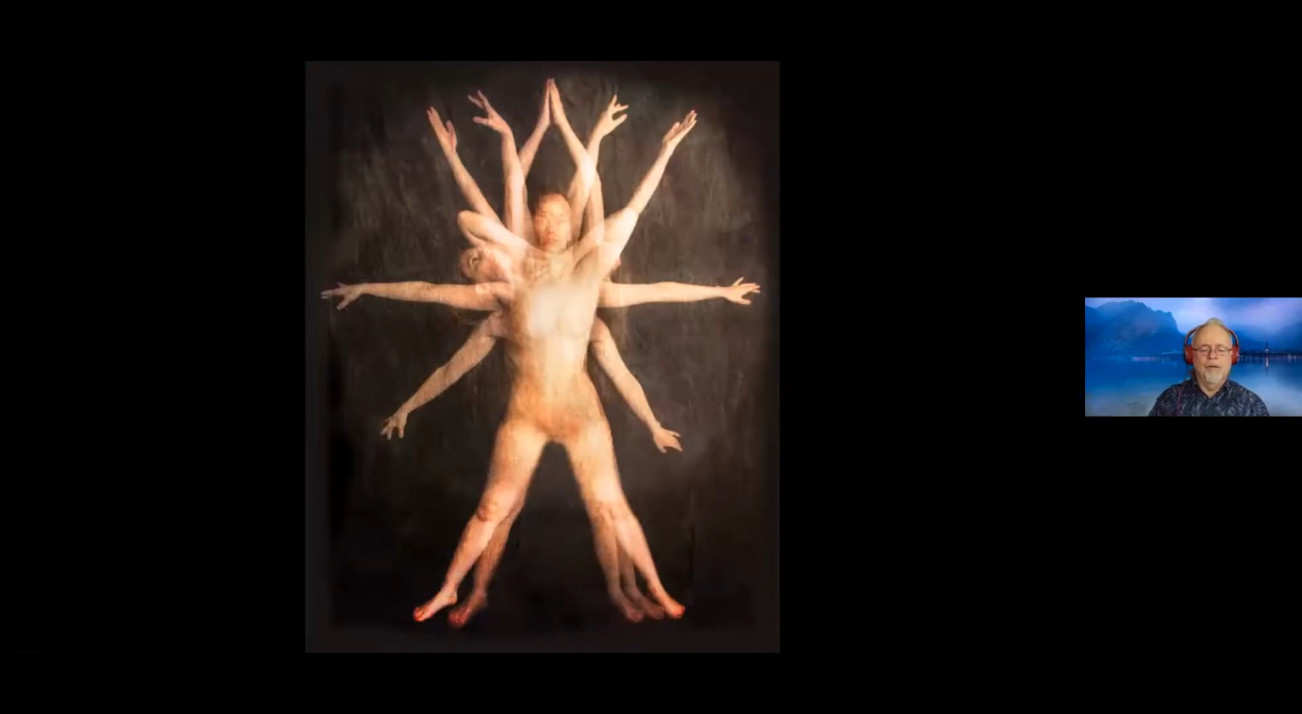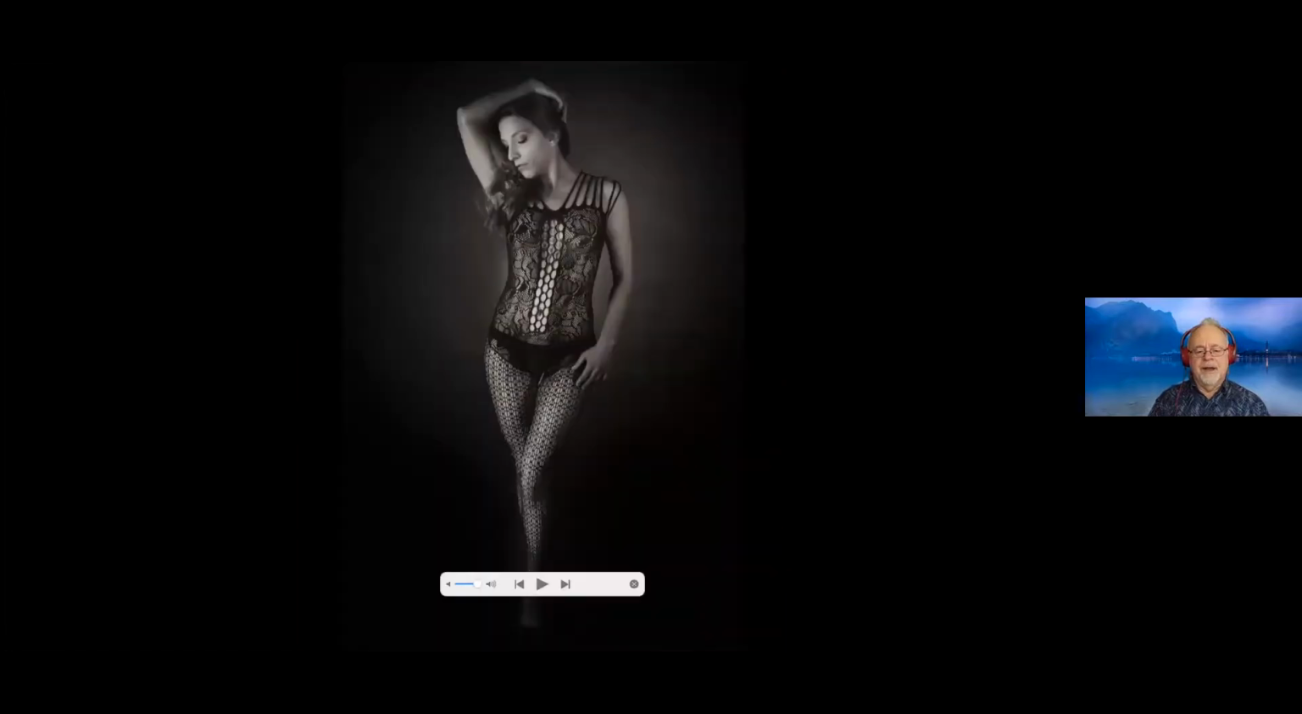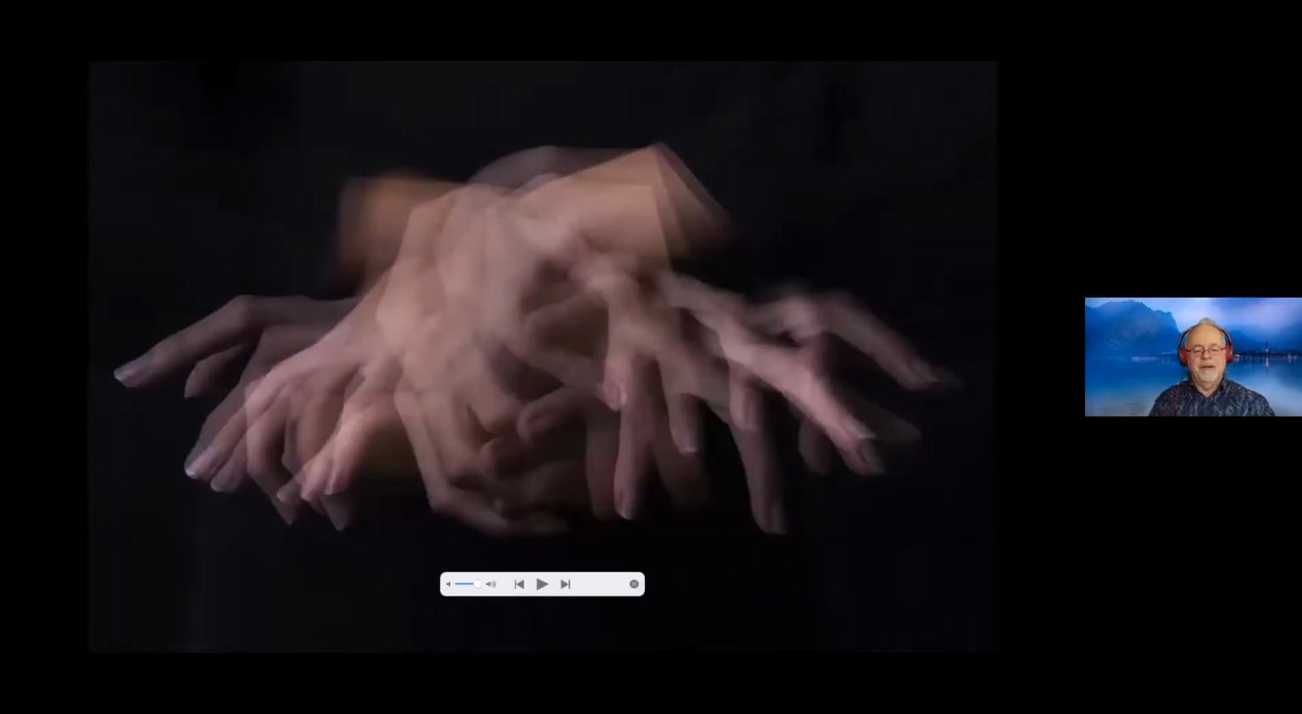This was also on black. I call this one Vitruvian Woman as opposed to Vitruvian Man after the Da Vinci drawing. And then it had a texture put in on top. And just a regular model photo on black, using underexposure so that the skin tones came out right. Here's a sort of fractured facial portrait on black, and the hands.